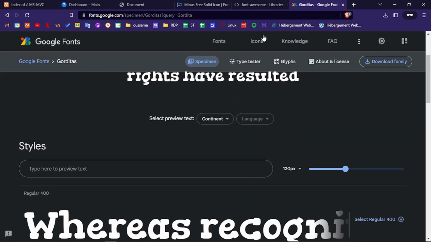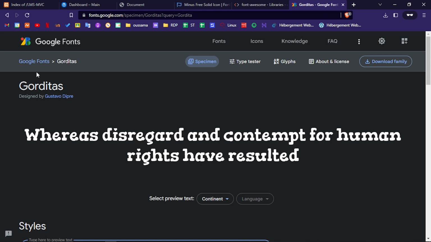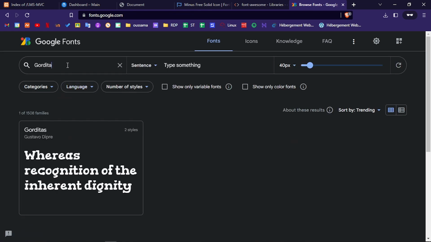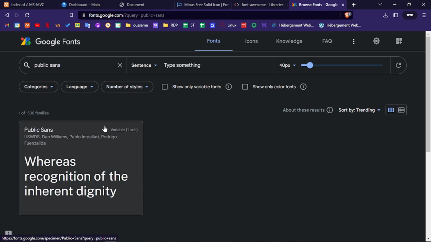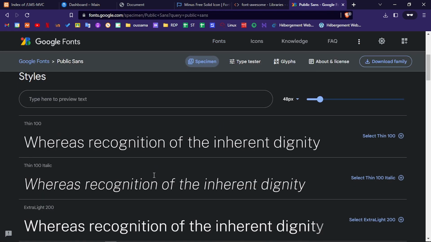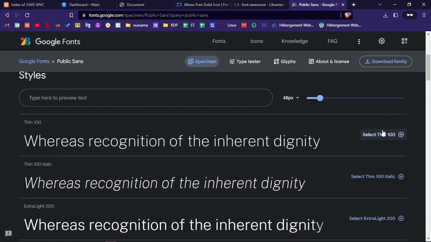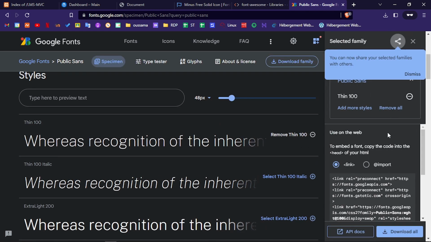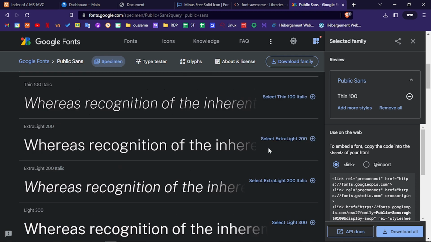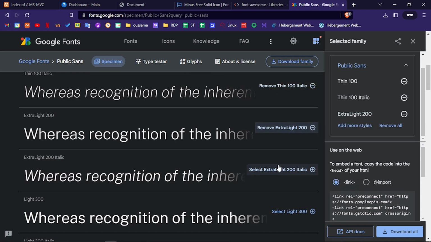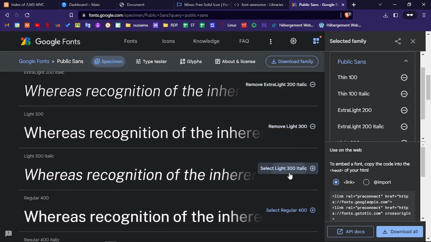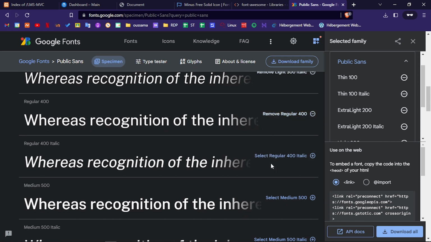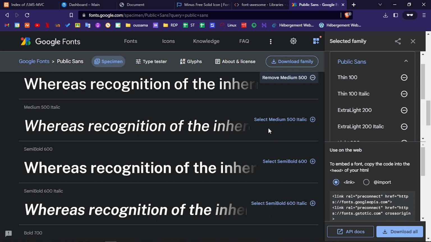I think I will use Public Sans. I don't need this font. I think I will use Public Sans. It is a little bit similar to this. I will select all of those. You don't need to select all of those. You need to select just what you will use.